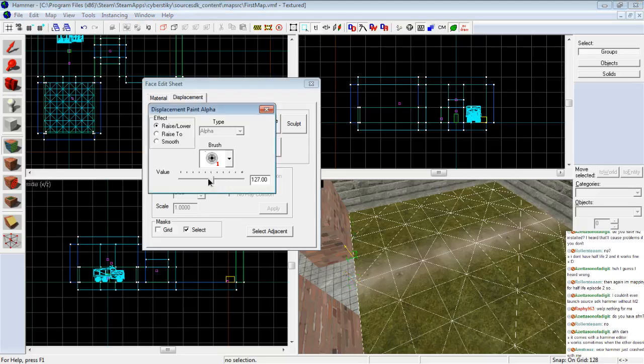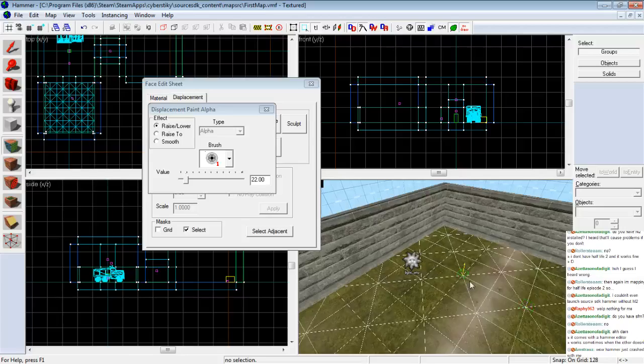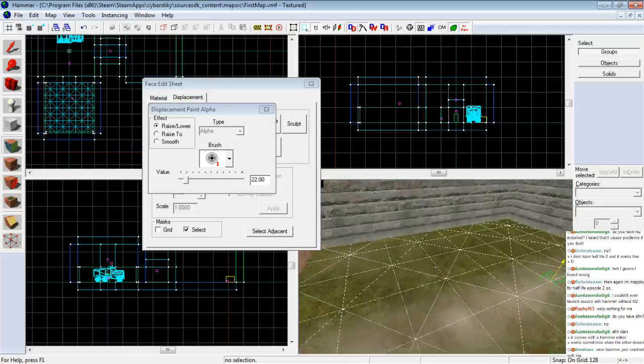There we go. So if I want, I'll turn the value down, and I can add little spots of dirt over here just for effects. It doesn't need to be that strong. Just add little spots here and there. There we go. So now we have outside with some dirt.